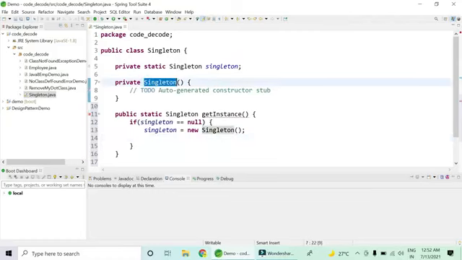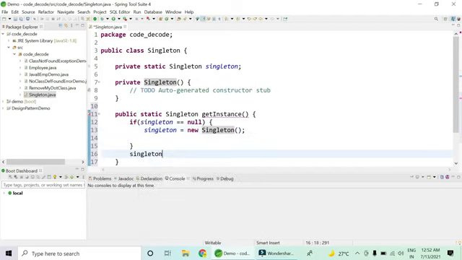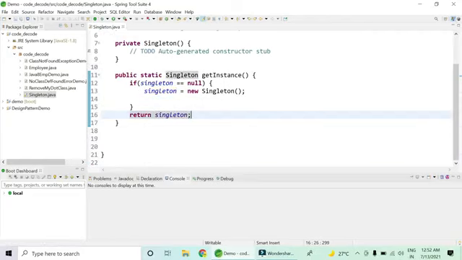Now if I create another class and try to instantiate with the new keyword like I've done here, I will not be able to do that. Now return the singleton. Okay, just a return statement and return the singleton instance. So that is as simple as that.